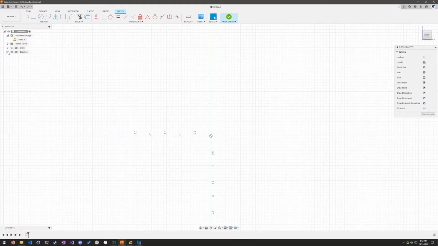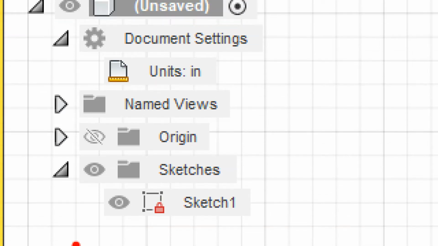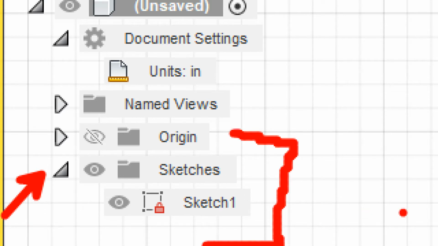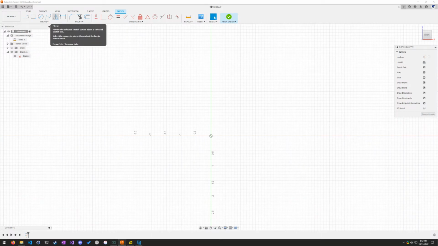The other white arrow that I'm going to open up is this one over here by sketches. So I clicked this white arrow and made it black so that I could see my sketches folder. And the reason why that's important is because we're going to be looking for this red padlock on that sketch. That red padlock just means that that drawing is fully constrained, because with parametric modeling, that's what we're looking for. We always want to make sure that our sketches are constrained, which means that they're fully defined.